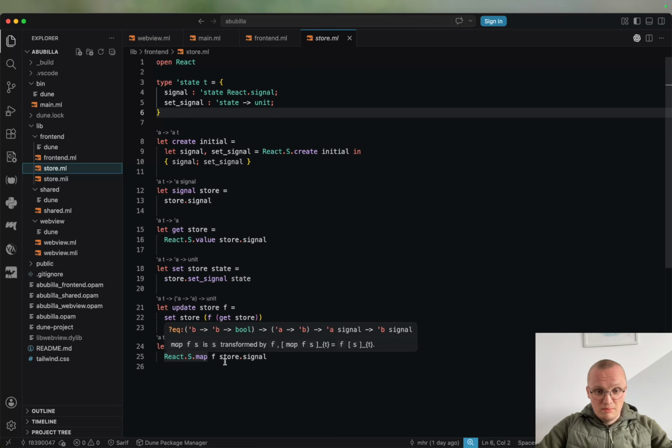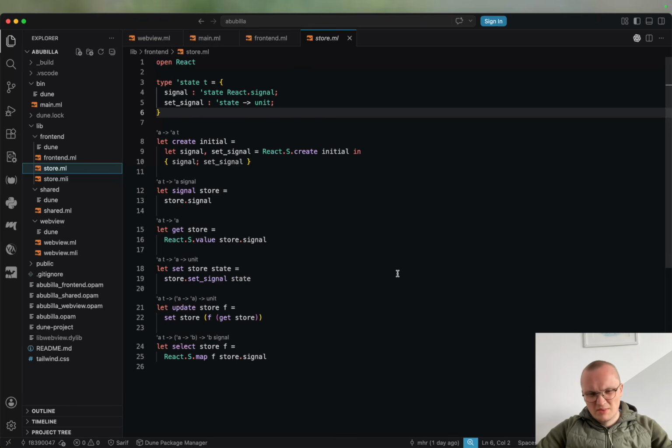So this map actually returns a signal itself. One thing about coming to OCaml is I'm not super familiar with reading these type signatures. I mean, I understand them, but sometimes they can be a bit confusing, and sometimes there's lacking documentation. So anyway, coming to OCaml fresh takes a little bit of getting used to.